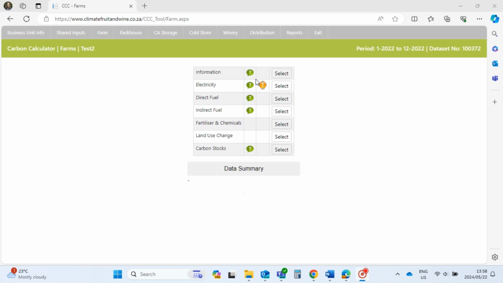As you can see, there also appears to be an exclamation mark next to electricity. Because you allocated a certain amount of electricity in your Shared Inputs tab to the farm boundary, this exclamation will appear. This just means that you will need to allocate that electricity amount further down into different activities on the farm, as well as different commodities. Let me explain this by going into the electricity page.